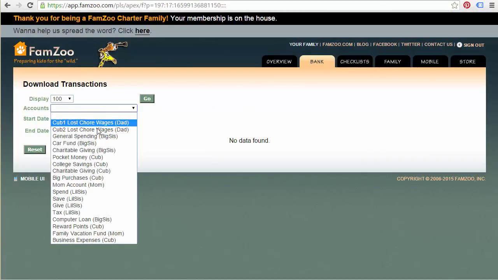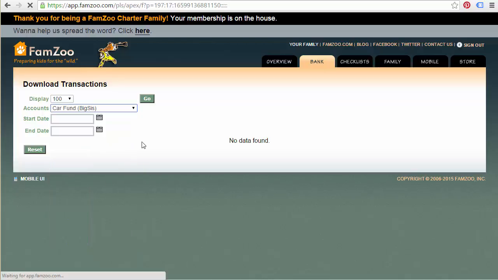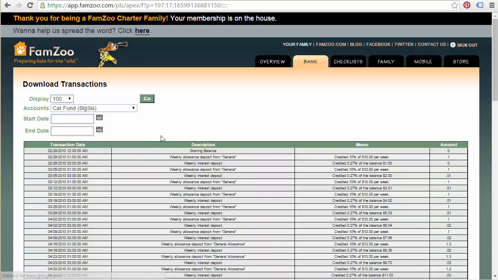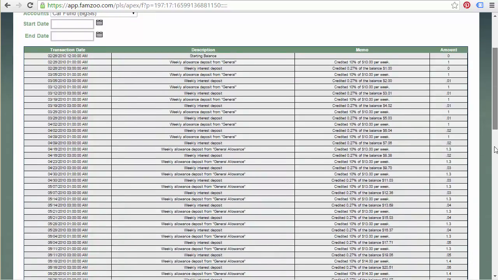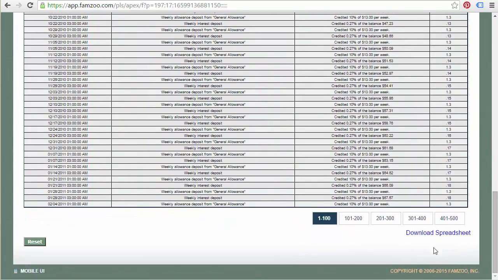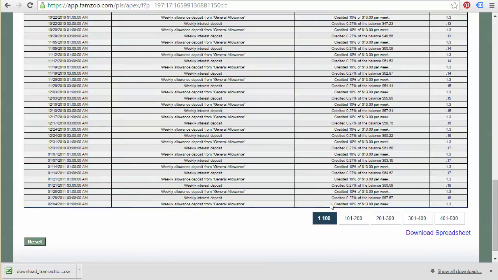Select the account you want. For example, let's grab this savings account for Big Sis. You can also select a start and an end date if you want to get a range of transactions, but we'll just leave them blank for now to get all the transactions. When the page refreshes, go down to the bottom and click on the download spreadsheet link in the lower right corner. This will download a CSV or comma separated values file to your computer. It holds your exported transaction data.